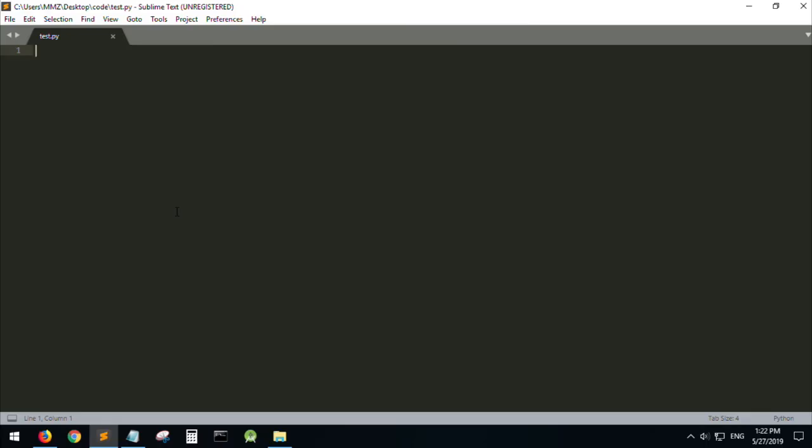Functions in Python are very simple. You will use def fun1, for example, and you will put colon here. Don't forget to put a tab here, okay? And print this is fun1, okay? And we want to call it. We use fun1 as is.